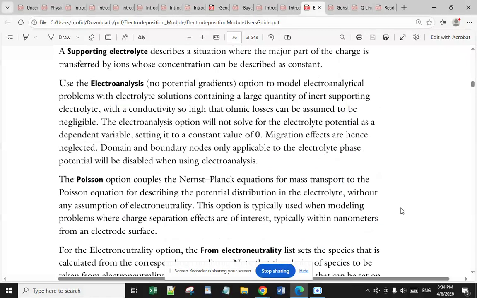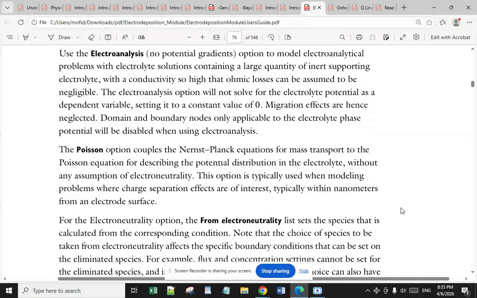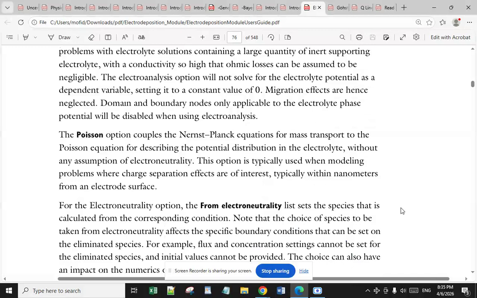A supporting electrolyte describes a situation where the major part of the charge is transferred by ions whose concentration can be described as constant. Use the electroanalysis, no potential gradients option to model electroanalytical problems with electrolyte solutions containing a large quantity of inert supporting electrolyte, with a conductivity so high that ohmic losses can be assumed to be negligible. The electroanalysis option will not solve for the electrolyte potential as a dependent variable, setting it to a constant value of zero. Migration effects are hence neglected. Domain and boundary nodes only applicable to the electrolyte phase potential will be disabled when using electroanalysis.